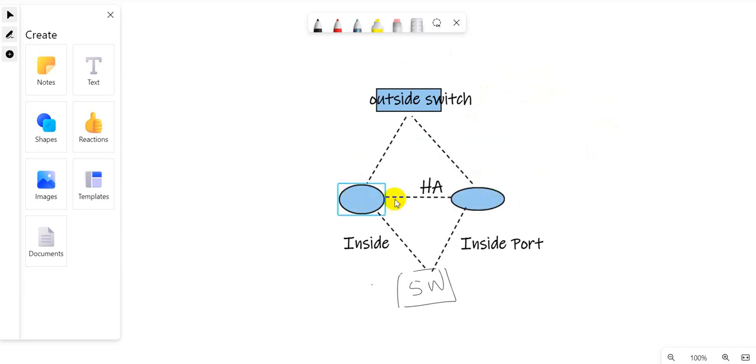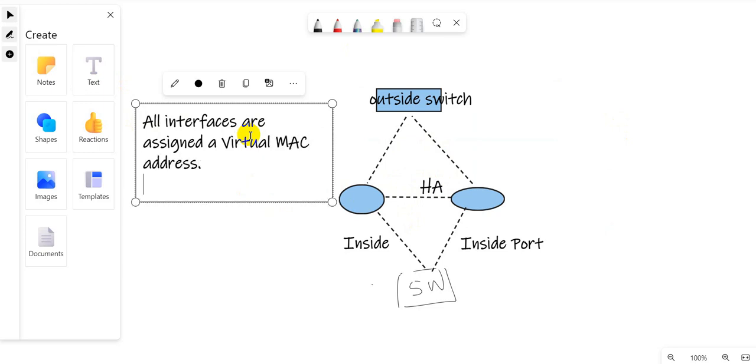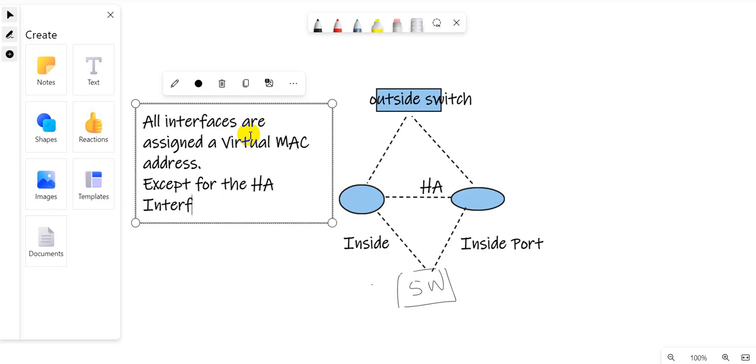These two Fortigates assign a virtual MAC to all their interfaces except for the heartbeat interface, the HA interface. So all interfaces are assigned a virtual MAC address except for the HA interface. This is the first thing.